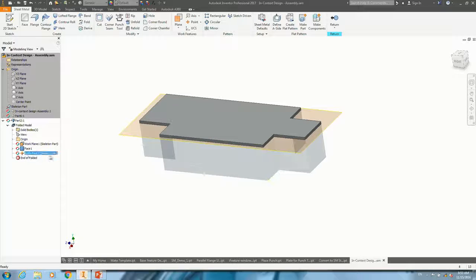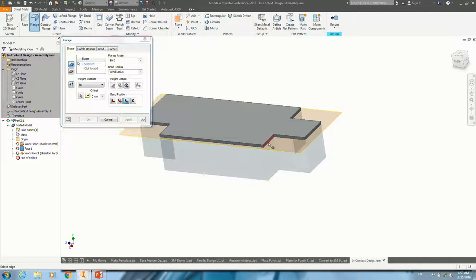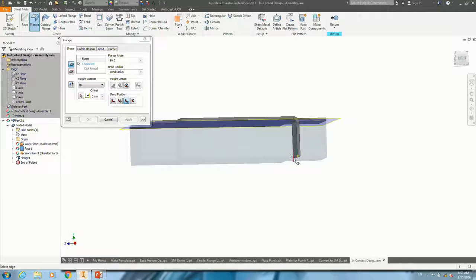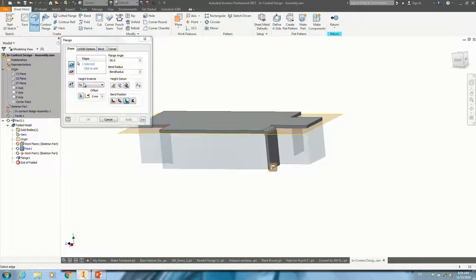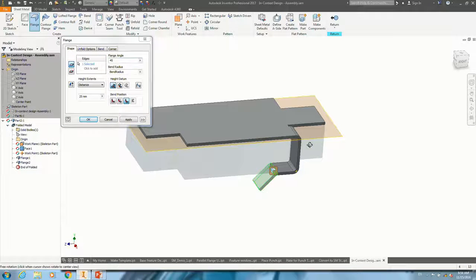Let's say the border. So a work point here is created. It's adaptive, so it's associative with the skeleton part. And now when I get back to the flange, I can choose this work point. So apply. And I can continue to create the flange. And this time it's just a distance. And with flange, it's very easy to change the angle.